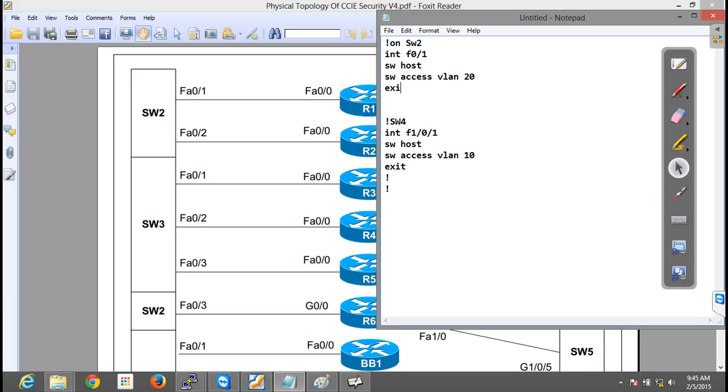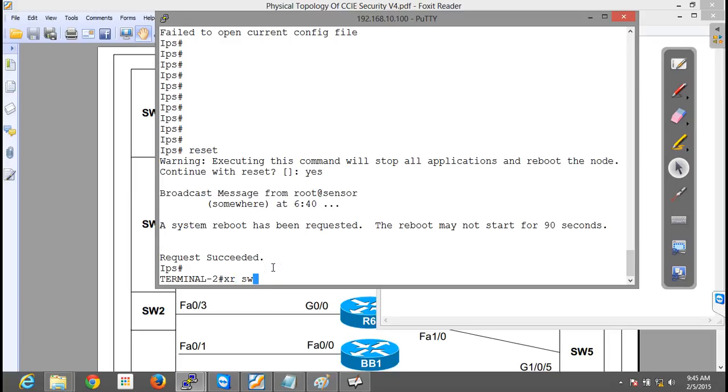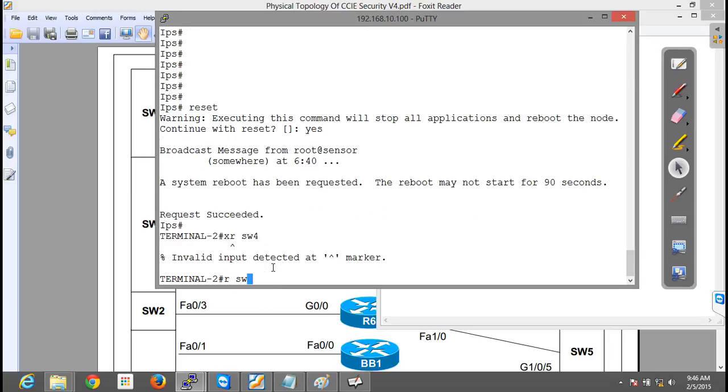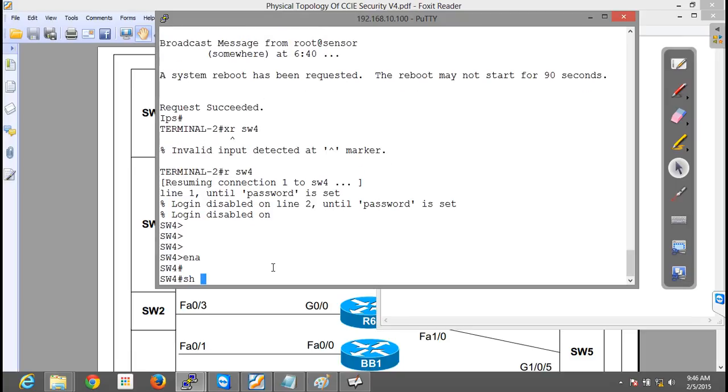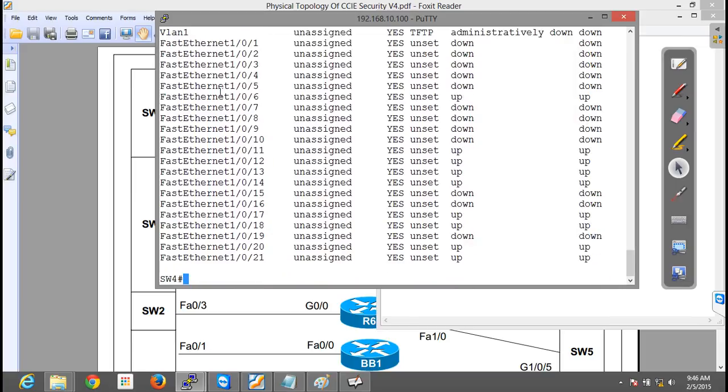Sir, why did you put interface F1/0/1 on switch 4? Yeah, this one. Because this is the same. The interface name is like that only. Switch 4, show ip interface. Do you see the interface names? It's F1/0/1.